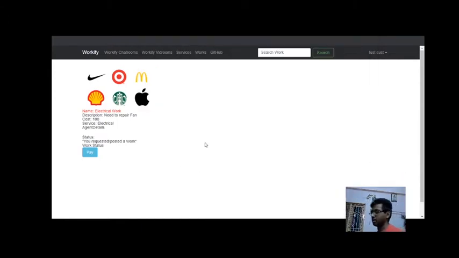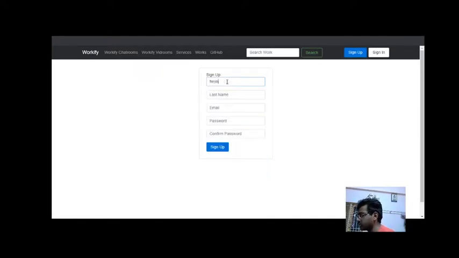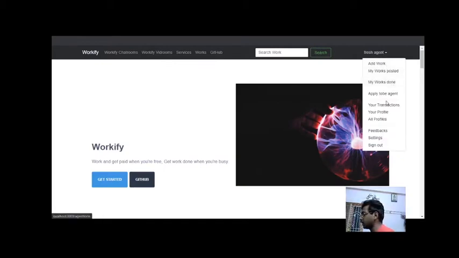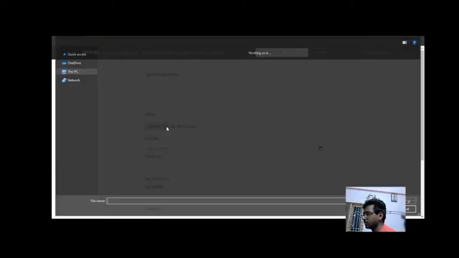Before we start asking for the agent, we need one more agent, right? So let me quickly create an agent for you. I can take a fresh agent. So we have created an agent. Now let me go to apply to be an agent. So this is the form we need to fill to be an agent. So let me choose an image.